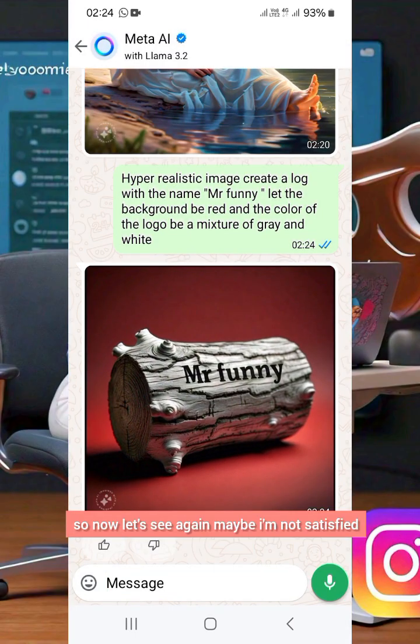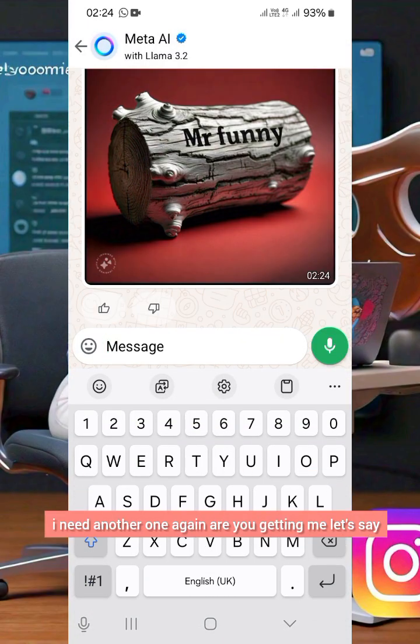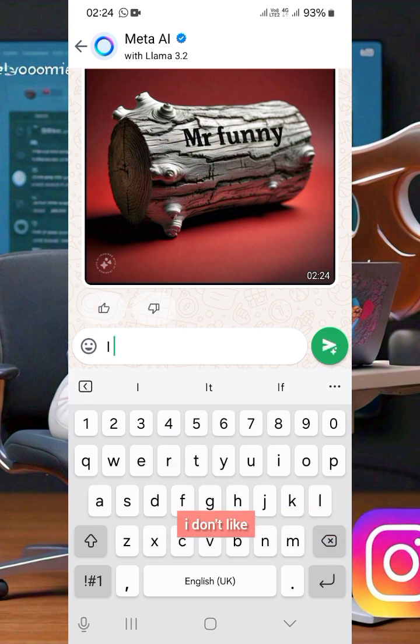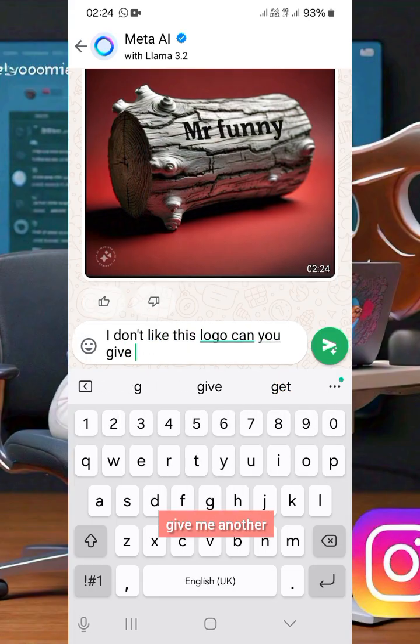Maybe I'm not satisfied with this one, so I'm just going to say, okay, I need another one again. Are you getting me? Let's say I don't like this logo. Can you give me another?